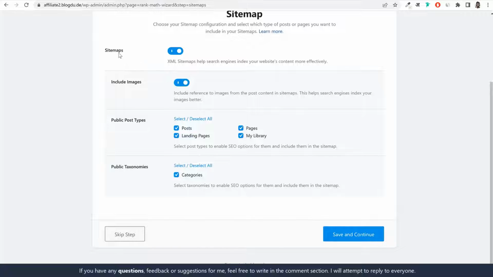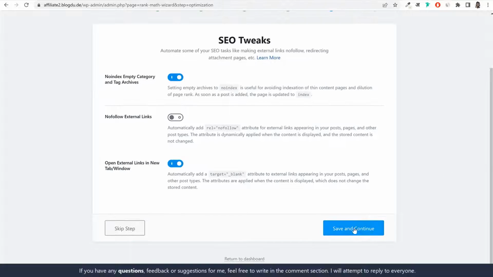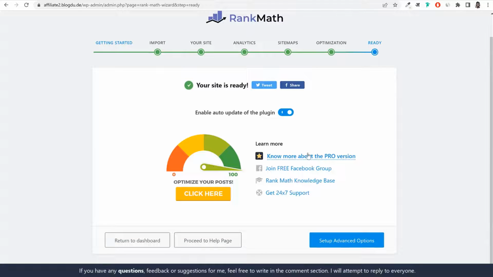And over here, make sure everything is tick marked for you. So they will automatically create sitemaps for you, which will help you to index your website pages on Google search results. And also make sure everything is tick marked. Click on save and continue. And rest everything is good. Click on save and continue. And with this is done.